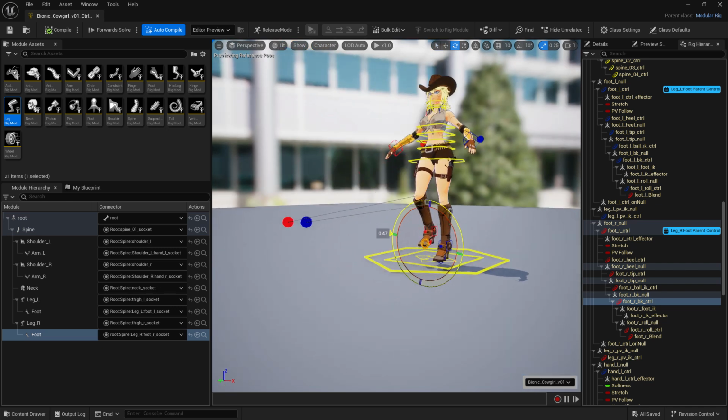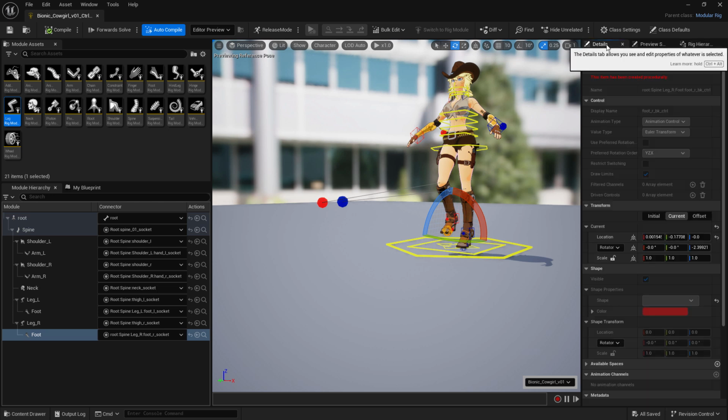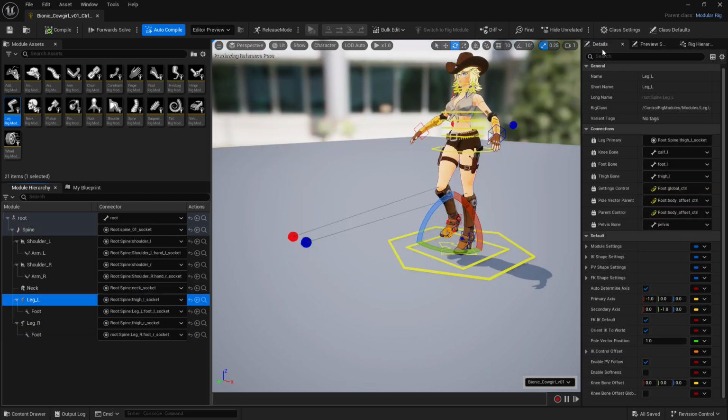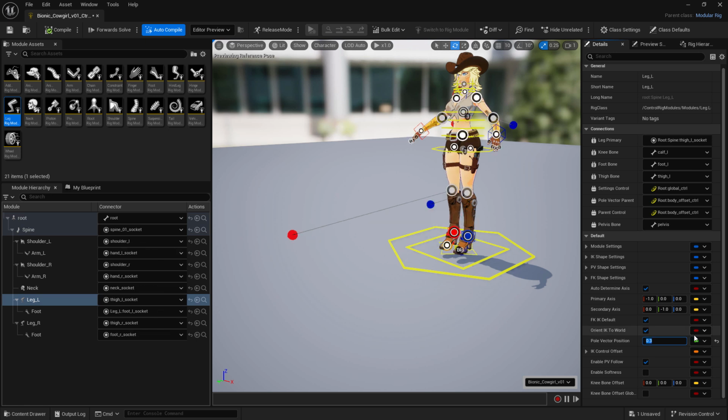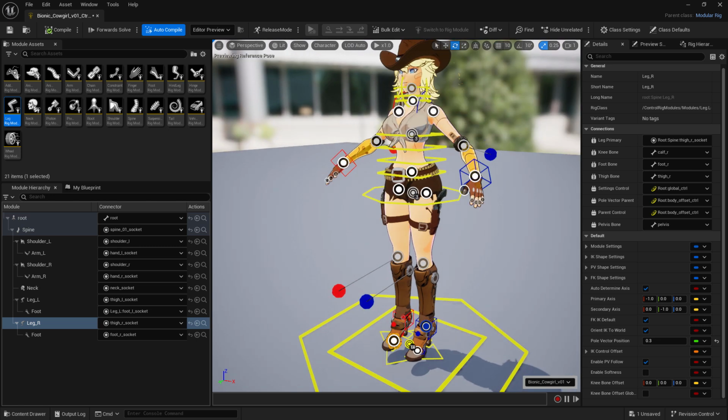And one last thing, don't forget to put this in front of your knees. For that, you need to come to details, select it there, and then come here into details. Scroll down until you see pole vector position. It says 1, use 0.3. In this case, this is the optimal setup for Rig2U5 rigs. So again, I'm going to select the leg R, and then I'm going to use 0.3, and now you correctly display those two poles in front of the leg.